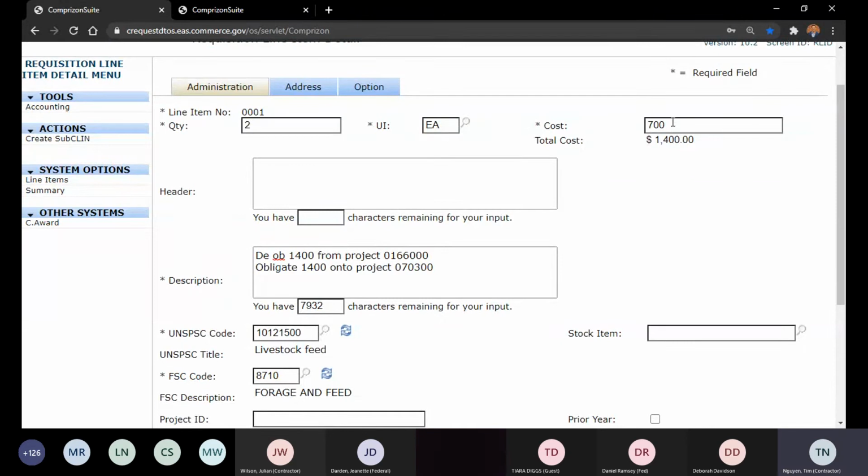So I've got a quantity of 2, and I've got $700 here. Likewise, I could just make this $1,400. Now the reason why is that we want to obligate, we want money on this CLIN. We want $1,400 to come onto this CLIN. So unless I commit money there, CFS is going to ask a question on the C award side. How are you obligating $1,400 if you didn't have a $1,400 commitment? And this is why it's important to have those commitments when you're moving money.